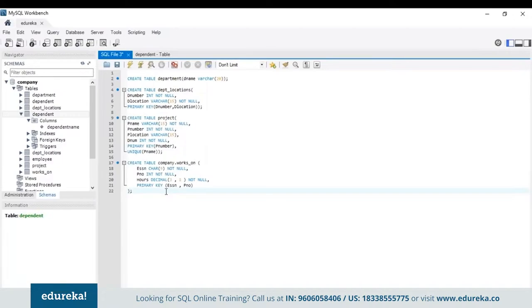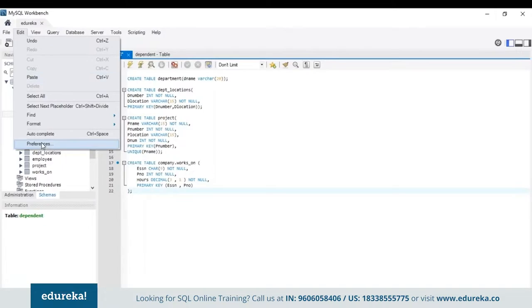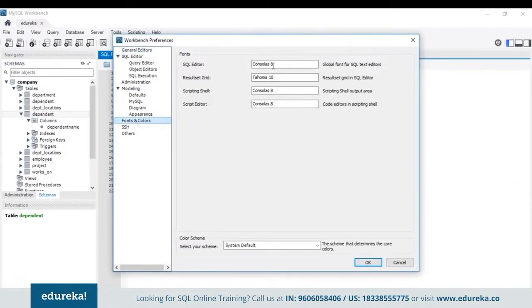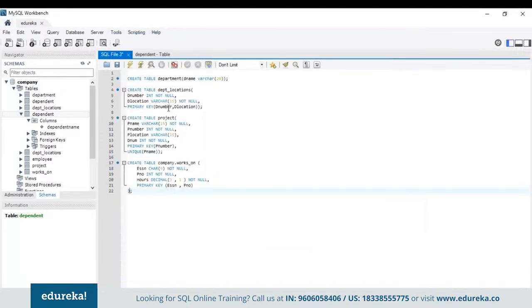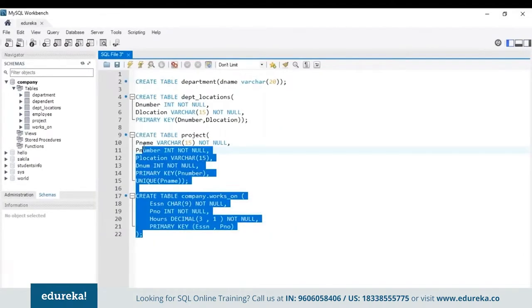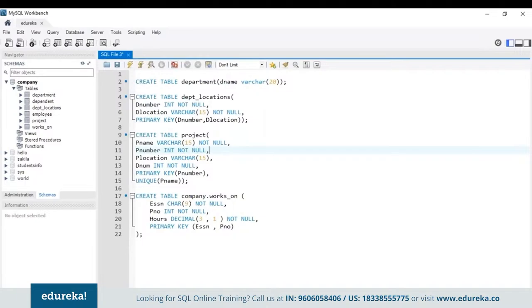Suppose you want to zoom in and play with your preferences. What you can simply do is go to edit, go to preferences, go to fonts and colors, and let's say I want to zoom in, right? I'll change this to 12, and let me change the scripting shell also to 12 and the editor also to 12, right? I'll just click on OK. Once I click on OK, I have to restart my workbench. So let me do that. When you restart your workbench, you can see that your query editor has been zoomed in. Similarly, we have the script editor and also the result script.